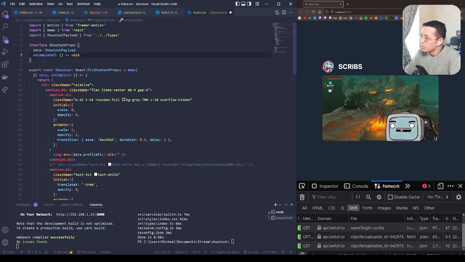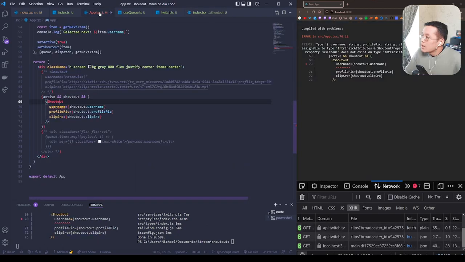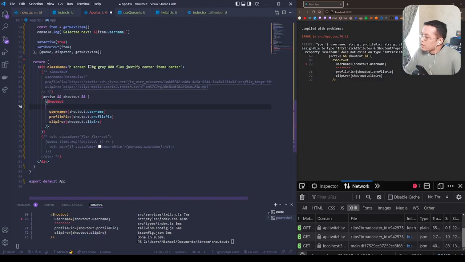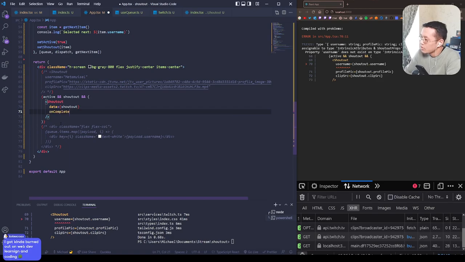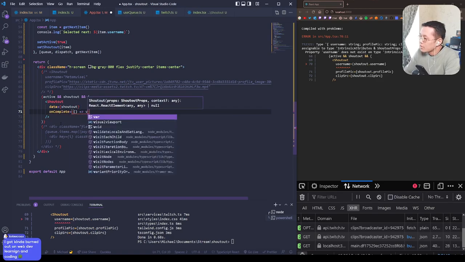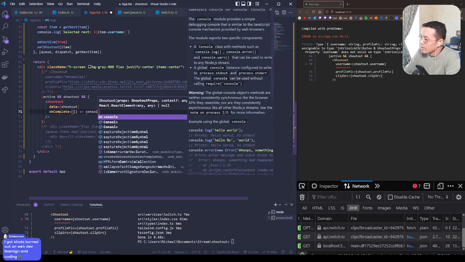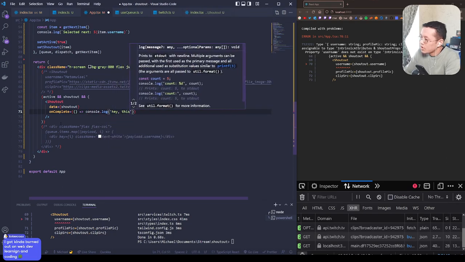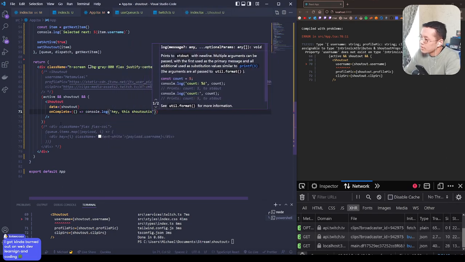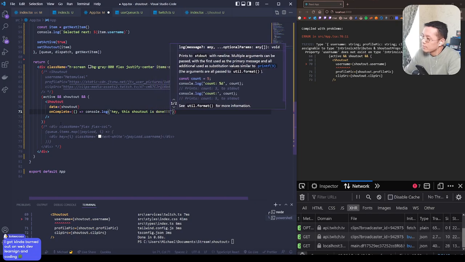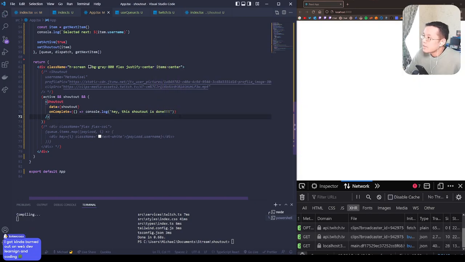I'm going to make this optional because we might not want anything to happen. And now back here on shoutout, I just need to pass in the actual data shoutout. So I just do data equals shoutout. All the variables are already inside that. And I do on complete, console log, "Hey, this shoutout complete." Let's see if this works.